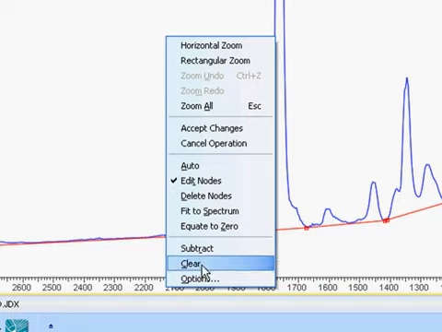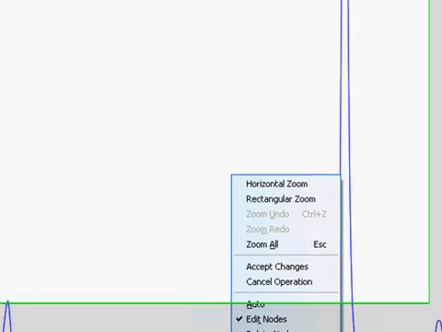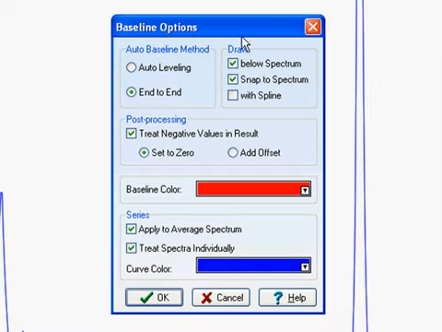If we right-click on the spectrum, we find options at the bottom of the menu. Here, we see the current baseline options. Some of the key selections are in the Draw section of this menu. Below Spectrum and Snap to Spectrum, both selected, will result in these additional points being picked. The other options offer different ways to treat the data and how to contend with a series of spectra. We'll leave the options unchanged and cancel the menu.